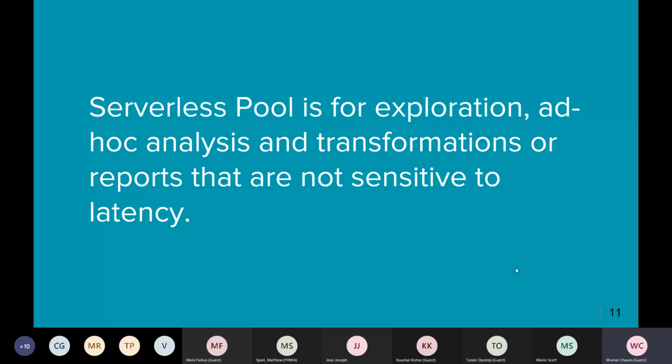But if, on the other hand, I'm trying to build a system that's going to be used by hundreds of users, just interactively trying to work with Power BI in direct query mode, then you probably do not want the serverless pool, because it will be unexpected how long some of these queries could take, right?